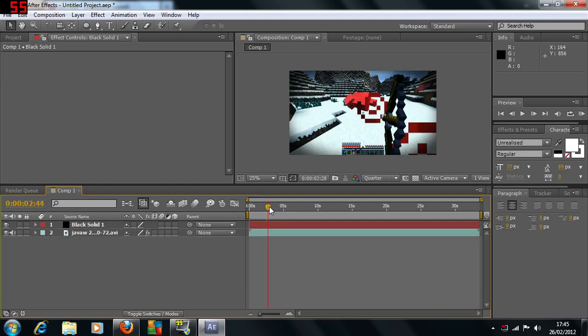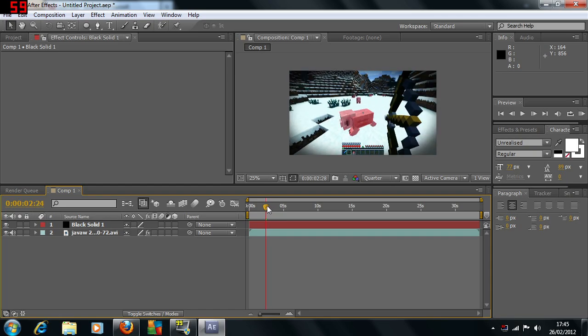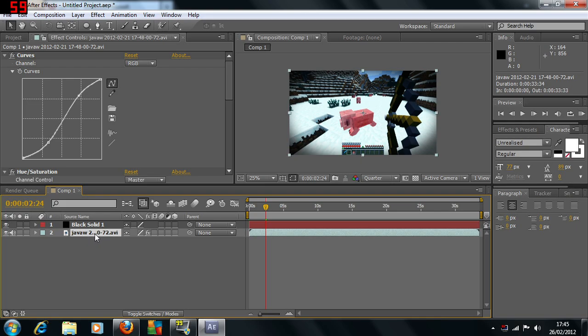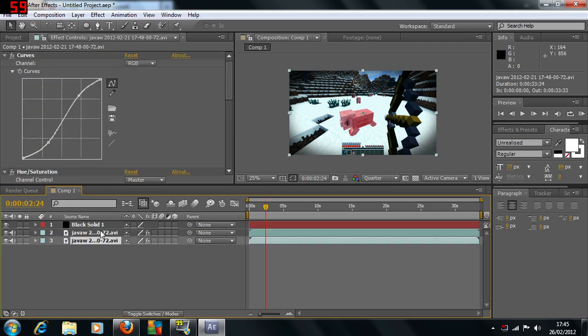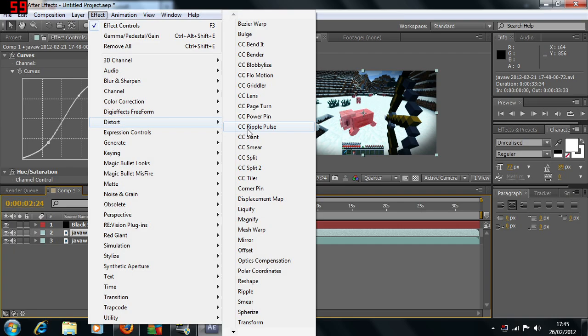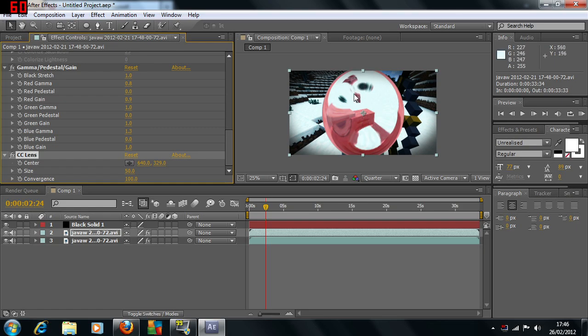So the first effect, the main effect actually, which I do throughout this, is the CC lens. So what you want to do for the CC lens is you actually want to select your video layer and copy and paste it. Now it doesn't matter which, you've got to choose the video layer above the copied one. I mean, you can swap them around, it doesn't really make a difference, but once you've chosen one, you've got to keep it in the same position. So if you go on to Effect, Distort, and you hit CC lens right there, you'll see you'll come up with this big circle here.